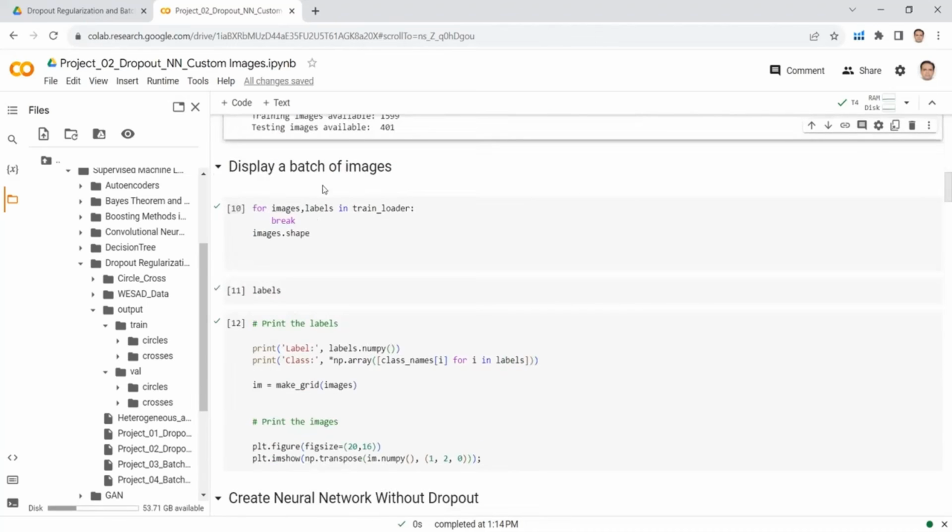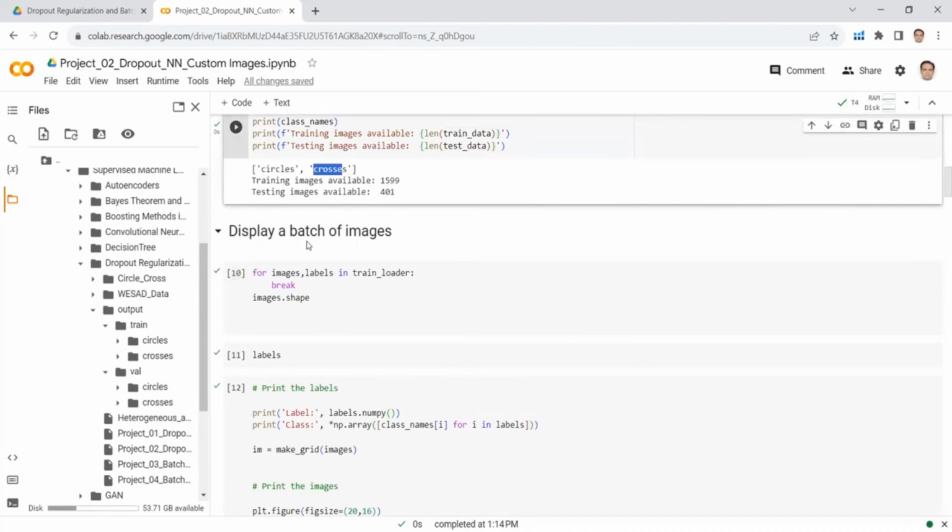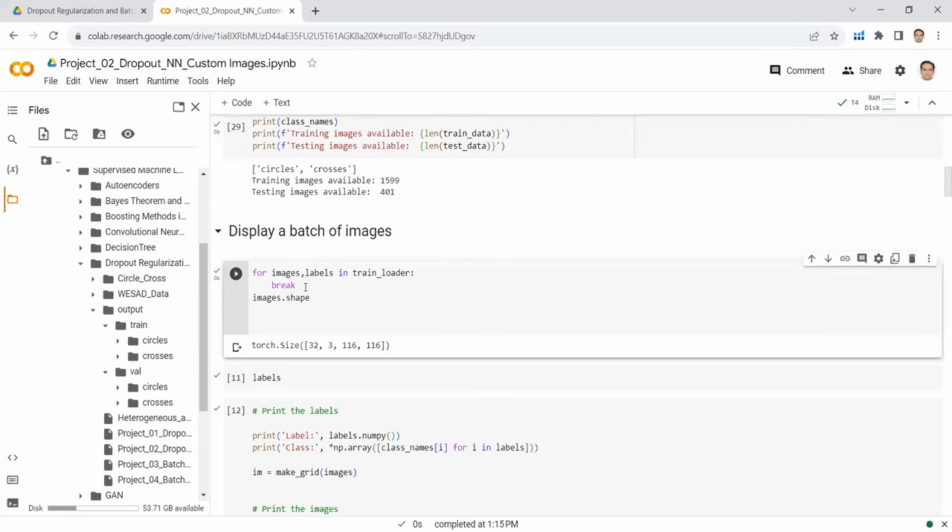Okay, now it's time to observe the images in our batch. So we have a batch size of 32. Now I am applying a for loop on my training loader, and after the first iteration, I will break the loop and I will see the shape of the images. So the shape of the images means images are my features. If we see the data loader here, we have a batch size of 32, and this is the size of each image. So our image size is 116 by 116, and this 3 represents that this is a 3-channel image, that is, it is a color image.